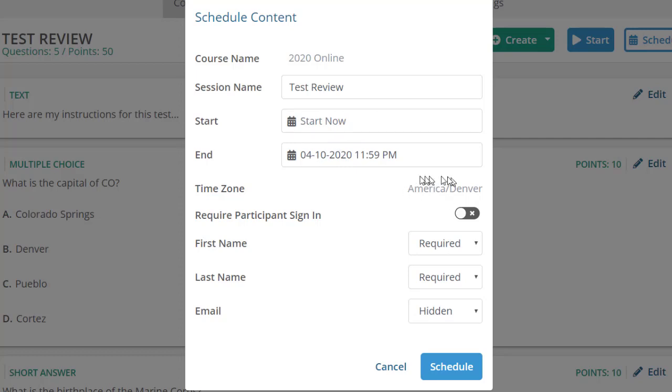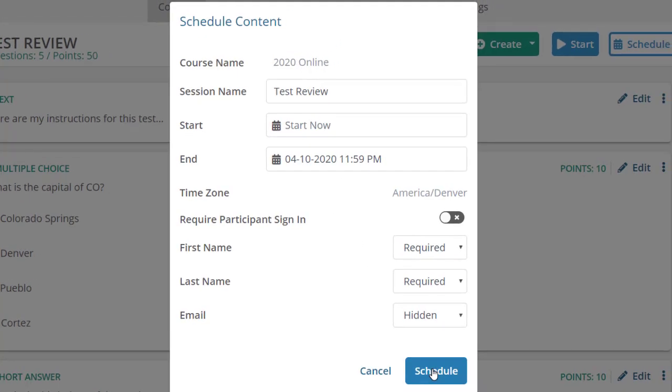The time zone will always reflect the computer that you are currently on. Make sure that we do not require a participant sign-in. That's going to make them create a user account, student account. It's not necessary. Similar to what we saw in mobile sessions within TurningPoint, we can require a first name, require a last name, and then either optional, hide, or require an email as well. Once you have your settings dialed in here, we click Schedule.